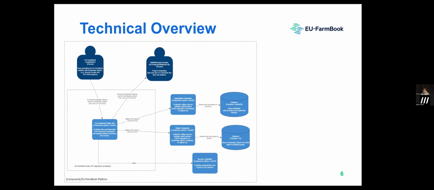So this is the technical overview of how this API functions, just to give you an overall idea. So you are a contributor or coordinator. We assume that you have an account on the EU-FarmBook platform. So using the API, you validate yourself first. That comes in access control at the bottom, so that we know that you are a contributor or a coordinator for some project. It could be of any regional level project, or sector level, national level.